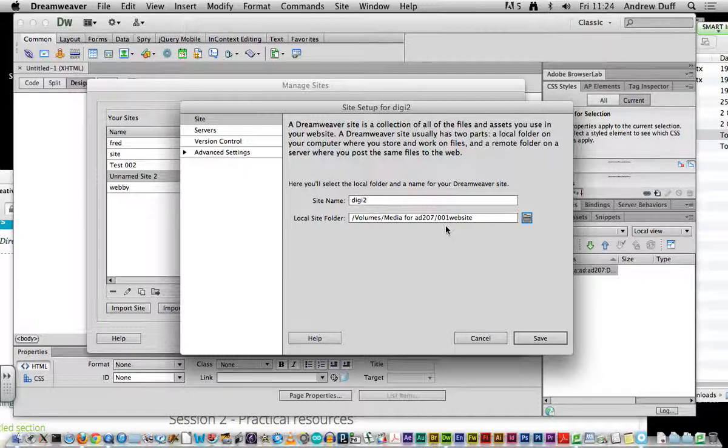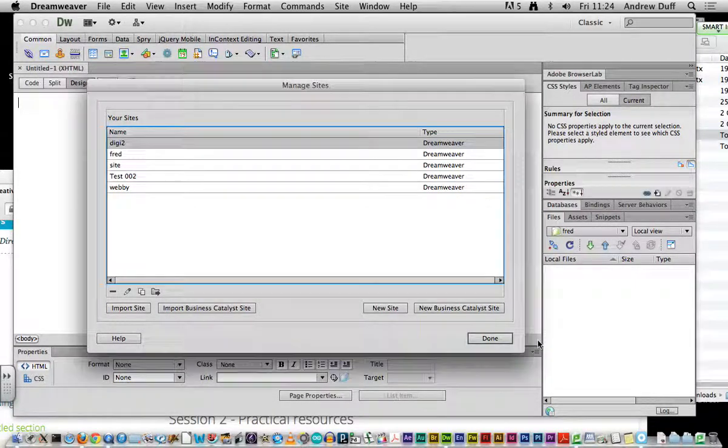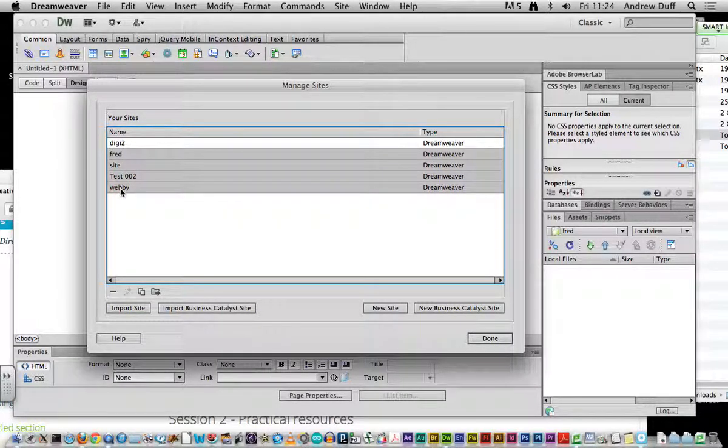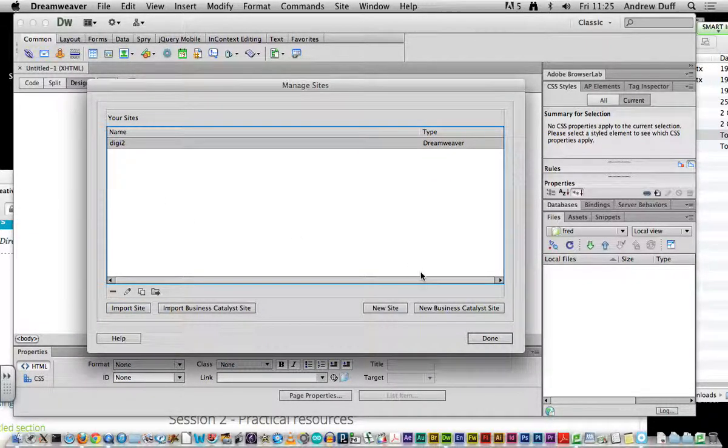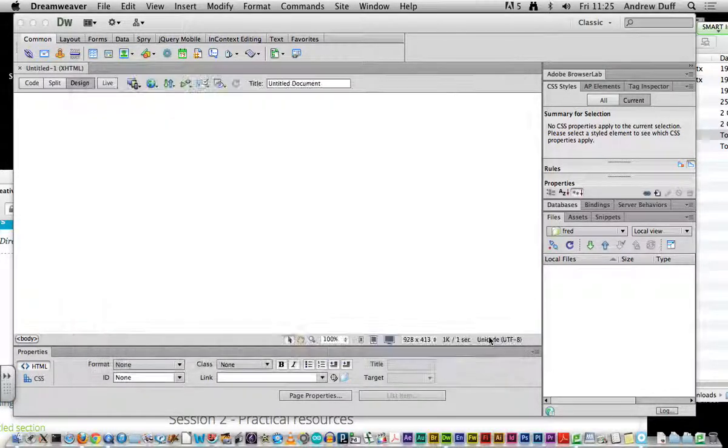Alright, so you've all got this far with it? Shall I save it now? So then press save, yep. And you should have it on your list of things. Let me get rid of those ones. There we go. So I've just got my new one, Digi 2. You've got yours that are called whatever they're called. Okay, so you press done.